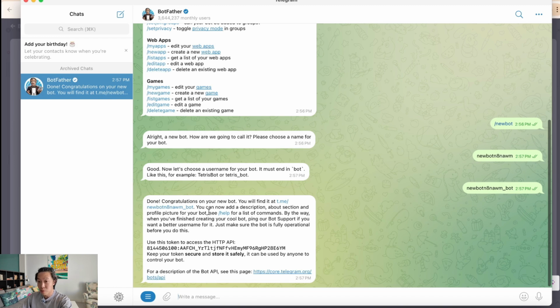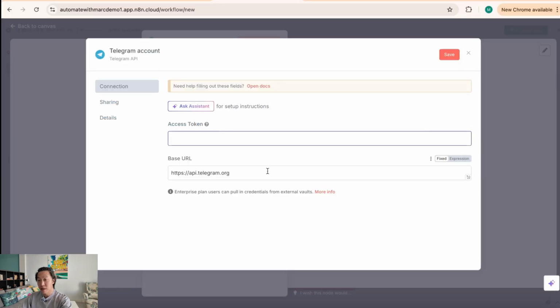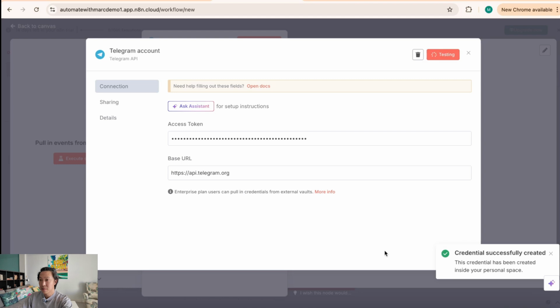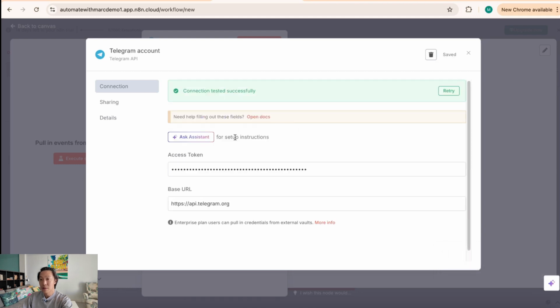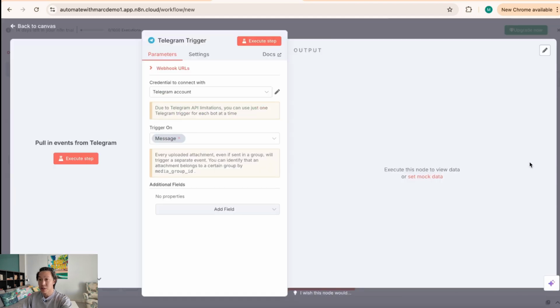Now, what you wanted was the access token, which is in this case this particular API token right here, and you just click on that, go back to your n8n, paste that in, and click on save. Boom, there you go. So now you're connected with the Telegram account, right? In order to make sure that everything's working, how do we check that? What you want to do is click on the little button here called execute step.